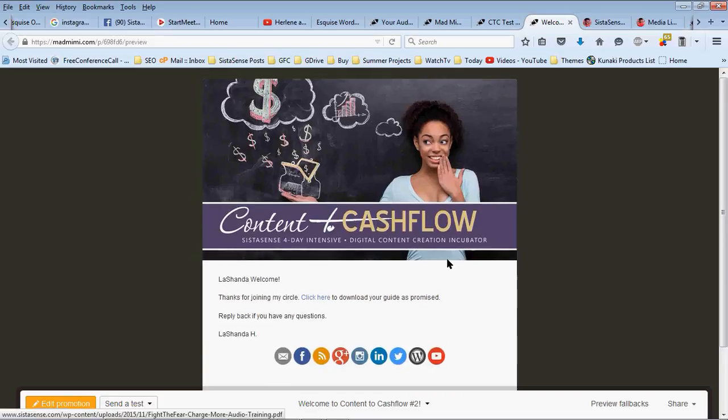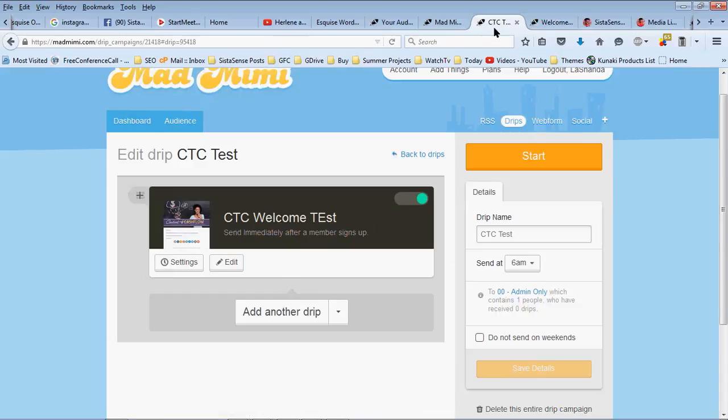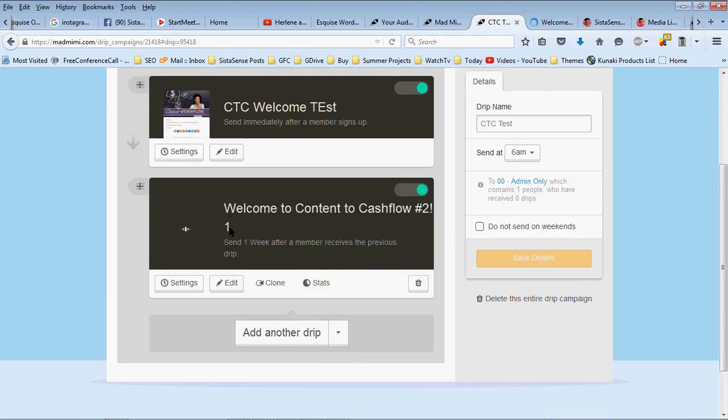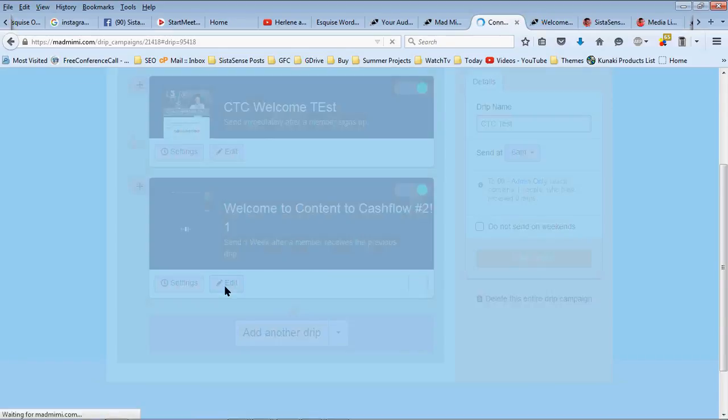So I'm using a very simple drip campaign. If I wanted to, I could then add more content to this. So I could go in, and I can add another. I'm going to actually just clone this message. I could hit add another drip, but it's going to create a completely new drip. I want to clone the message and do something based on the first one, okay?